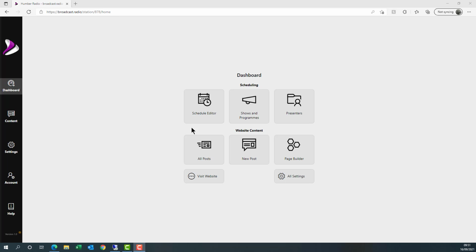So essentially, inside broadcast radio websites, you can have individual presenters and they can have their own page, which you can add any content to using the page builder tools that we've already looked at earlier in the video. Then you have shows, which again, you can have show profile pages, and again, you can use all the tools to build out that page however you want to, and you can assign presenters to those shows.